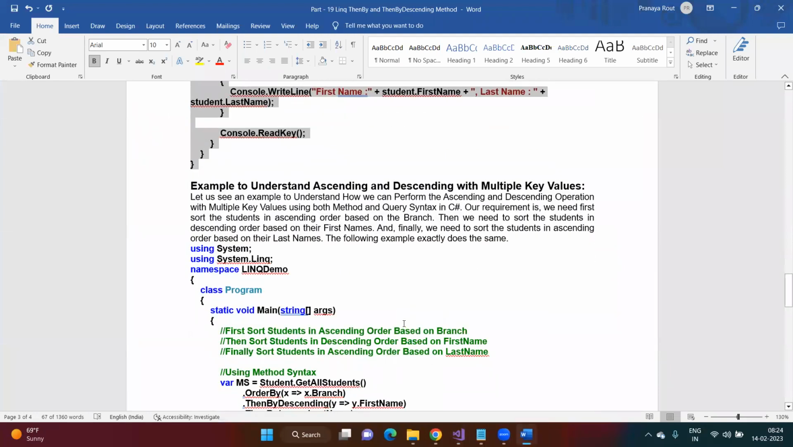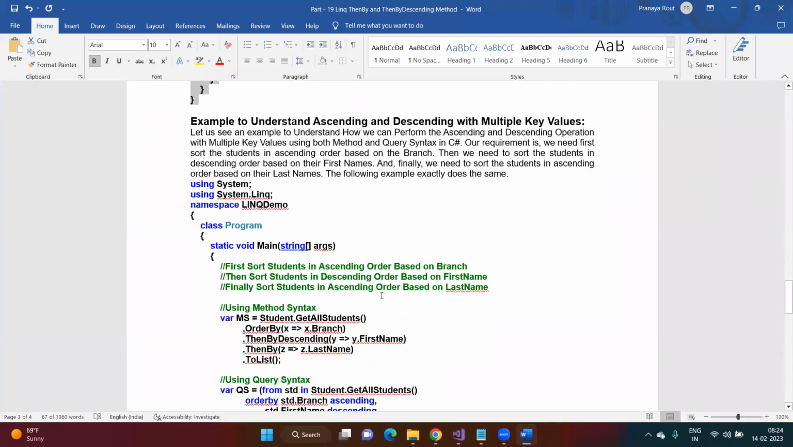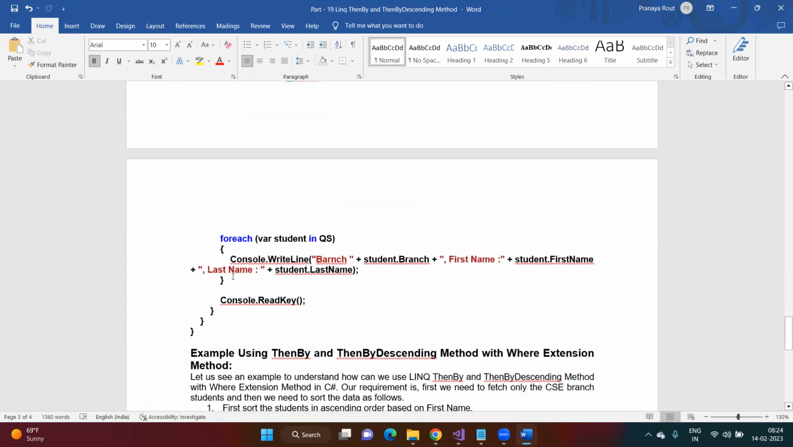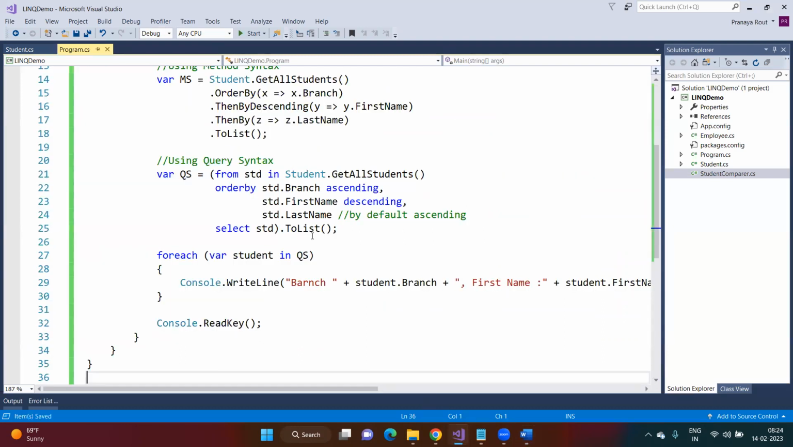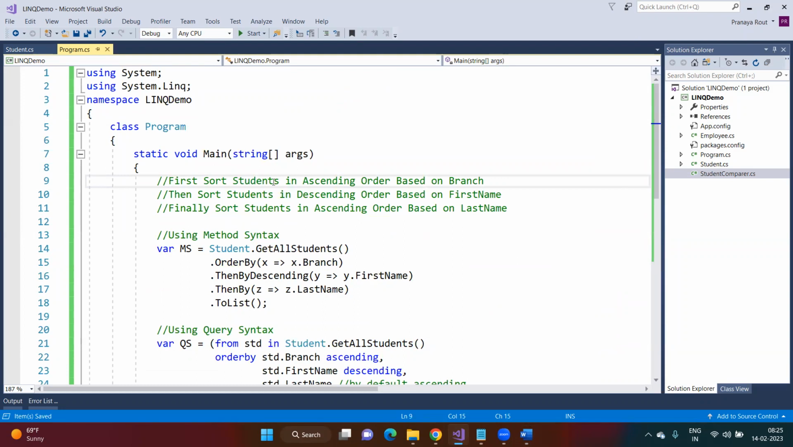So the next example I'm going to discuss is how I can use multiple conditions, right? Previously I was using only ascending. Now what is our requirement? We need to use ascending, descending, and multiple conditions. First, sort students in ascending order based on branch. Then sort students in descending order based on the first name column value. Finally, sort the students in ascending order based on the last name property value. So basically, we have three conditions, right?